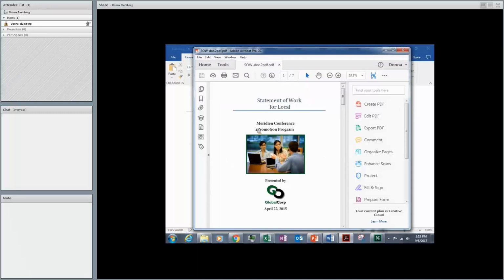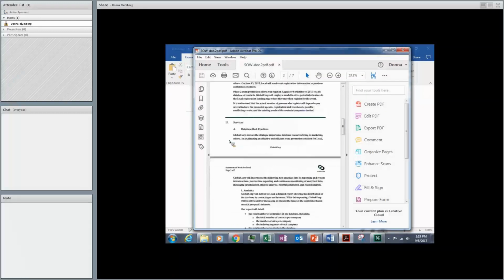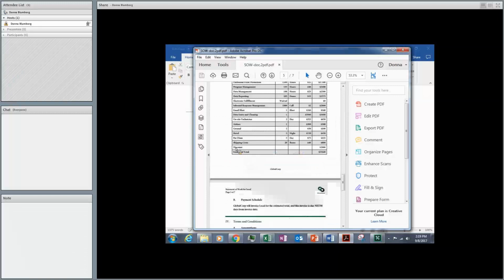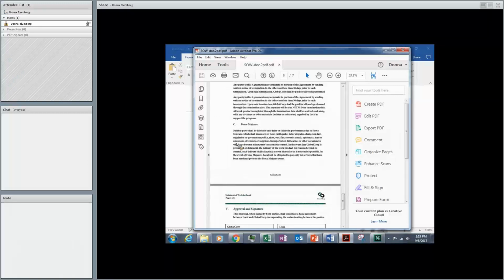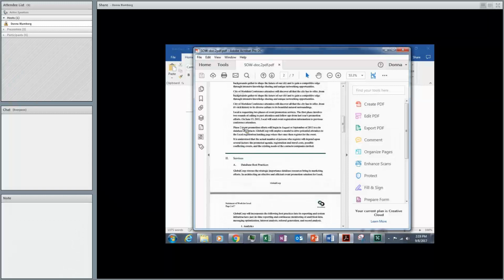Here is the statement of work. So pretty cool. Gee, it looks good to me. Looks exactly like the original, and I don't need Word to open this. All I need is the free Acrobat Reader if I sent this to somebody.